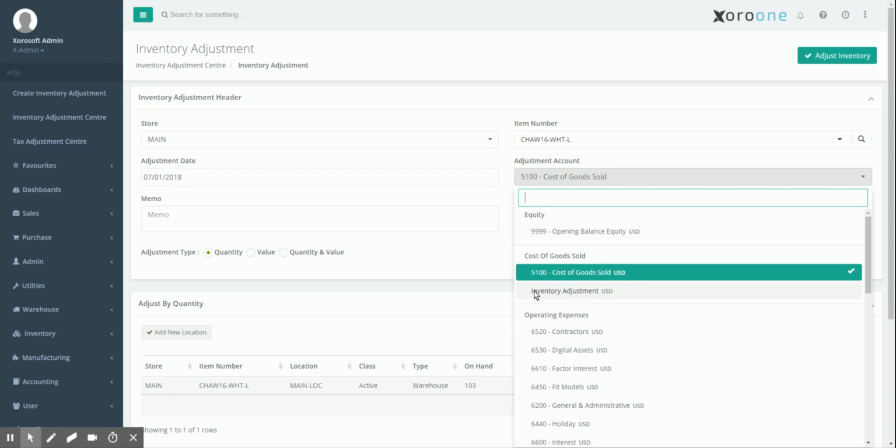And one more thing of note is once you make an adjustment, you actually can't void it in the system because of the financial transactions that take place. They cannot be undone. So you want to make sure that you're doing the adjustment correctly.